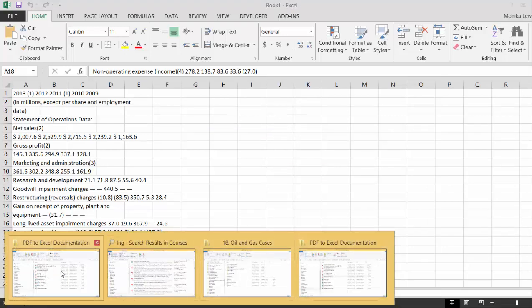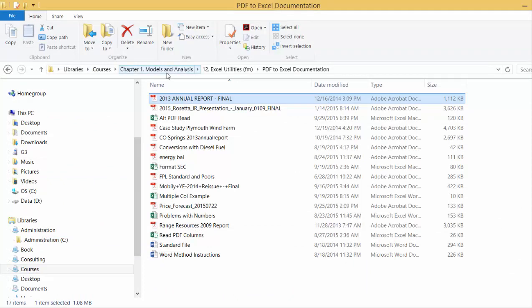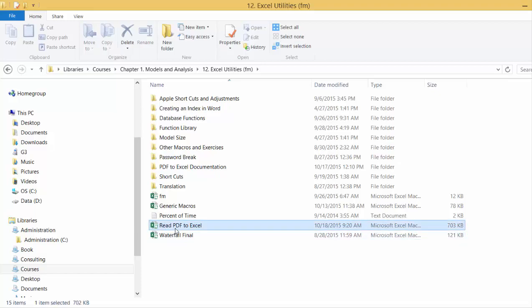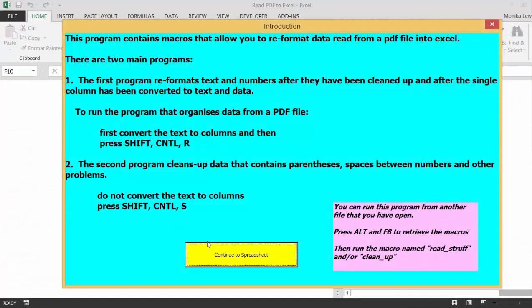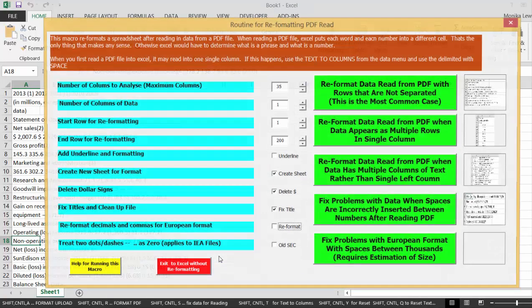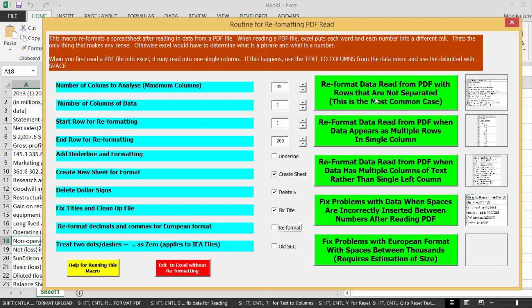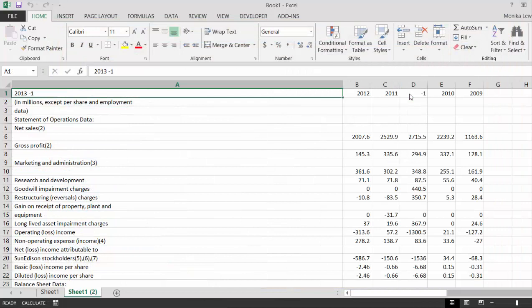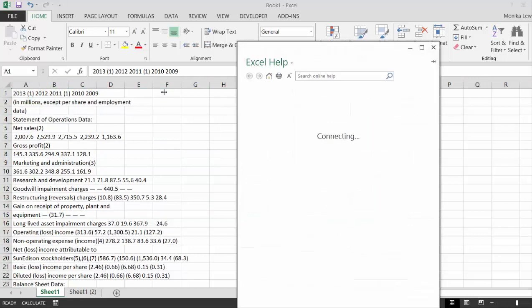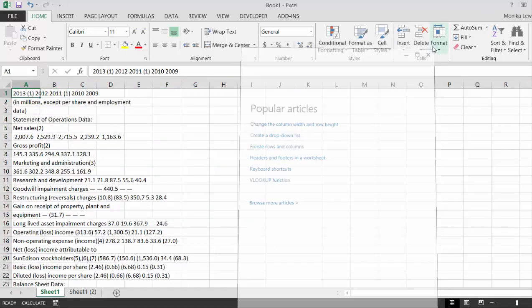So let's say we go to chapter number 1, folder number 12, and we go to read PDF to Excel. And then you have to implement this. Okay, and then you press Shift Control A, and then this comes up, and if it's one of these common forms, you just press this one, and I think it worked. Okay, the only problem was a little bit of a problem with 2013 because, oh shit, I didn't mean to do that.